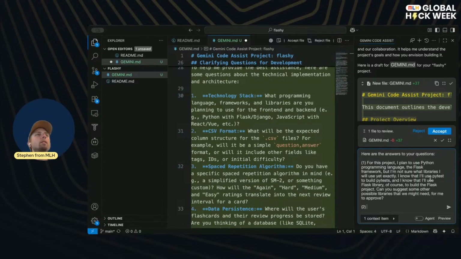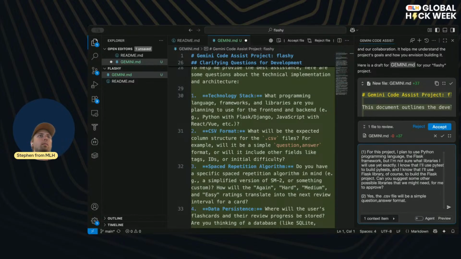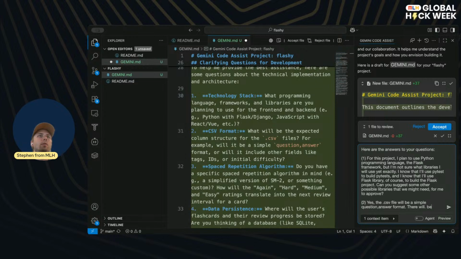And so number 2 is CSV format. What will be the expected column structure for the CSV files? And it says, will it be simple question answer format? Okay, so we'll say yes. Let's just start with yes. The CSV file will be a simple question, answer format. There will be no other fields.